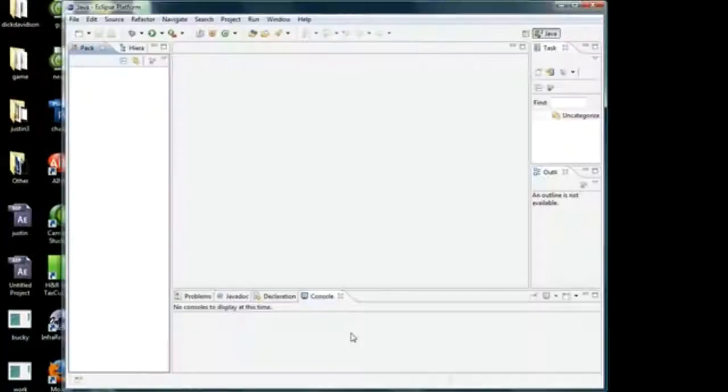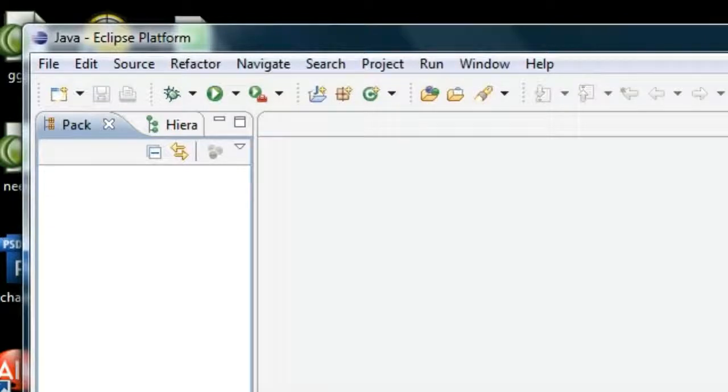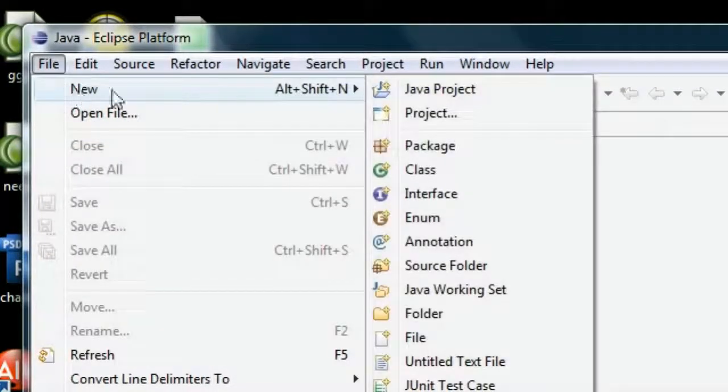And what this program does is allow you to edit code. So another cool thing about this, it has a compiler built right into it, so we can just run our code right from the same program and you don't have to mess around in the command line. So what we need to do first is go ahead and press File, New, Project, or Java Project, doesn't matter which one.